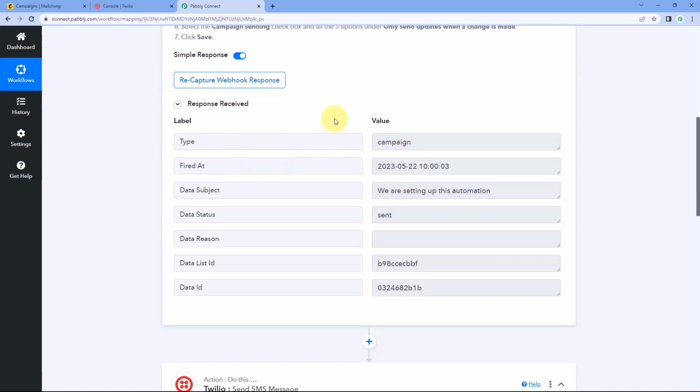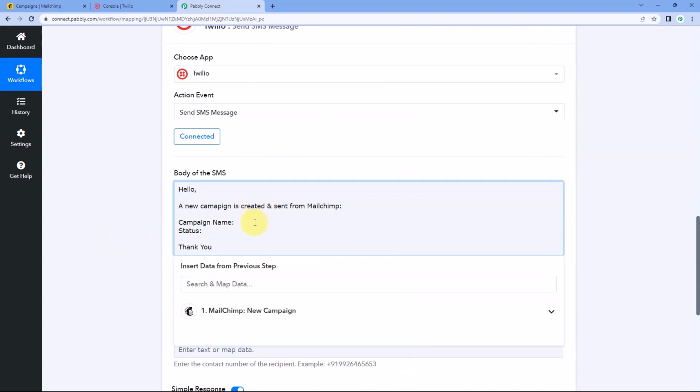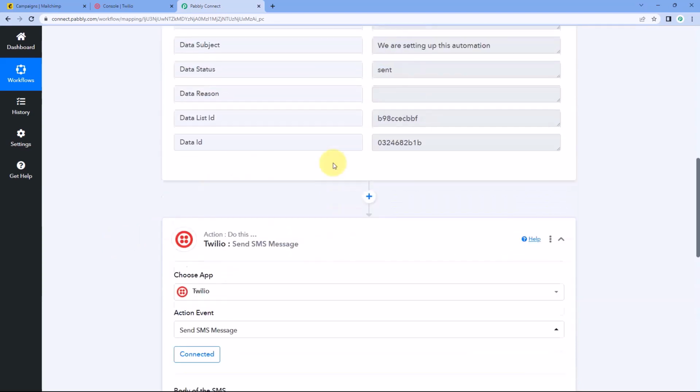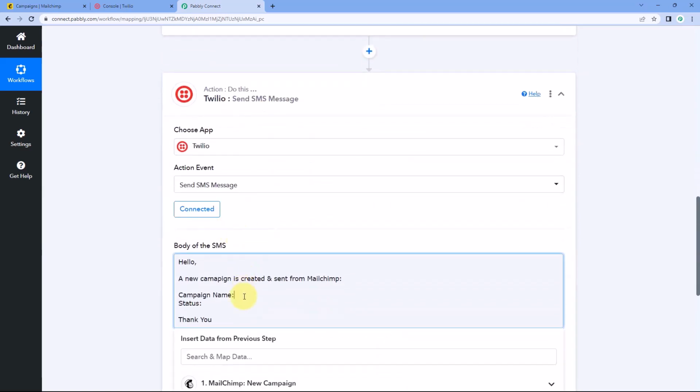So here, guys, in this trigger response which we have received from Mailchimp, you can see we have received the subject line of the email which we have created, using which we have sent the emails or the campaign. And here you can also see the status of this campaign. So we have received these details of a new campaign from Mailchimp. And we have to basically add these same details in the SMS message which we are going to receive on our number. So here, guys, what we have to do, we have to mention this campaign subject as a campaign name, and we have to map this data over here.